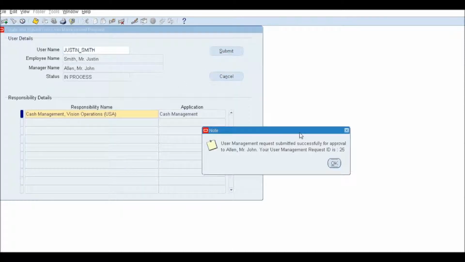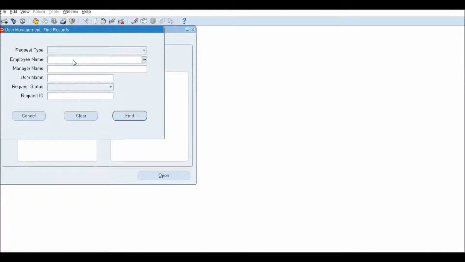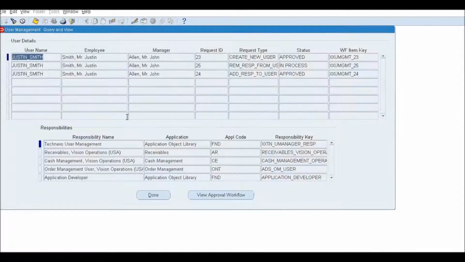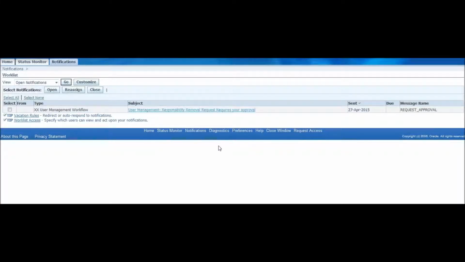When he clicks submit, it's logged a new request with a new ID, and that's again gone for approval to John. So as you can see, the entire process is always approval driven, and users cannot make changes to their own user definition without approval from their reporting managers. And the UManager tool itself maintains a complete audit trail of which employee, which user requested for what access, or what changes to his access happened on what date. So this is a complete audit trail.